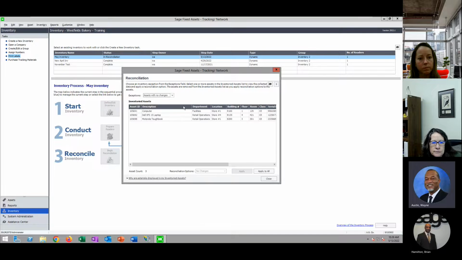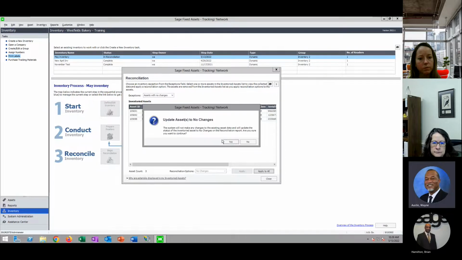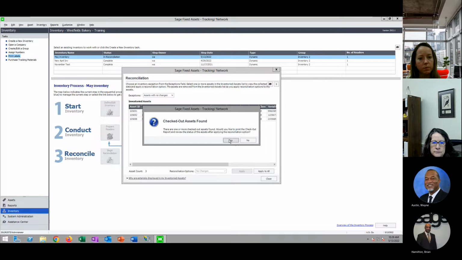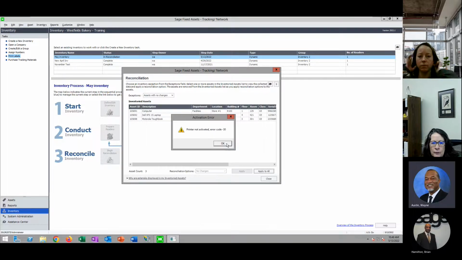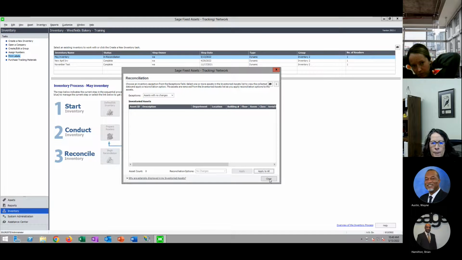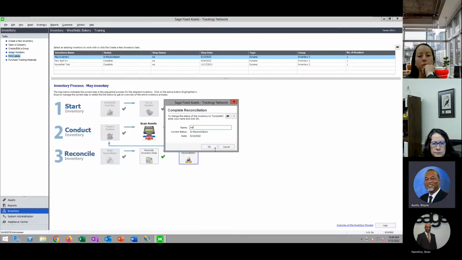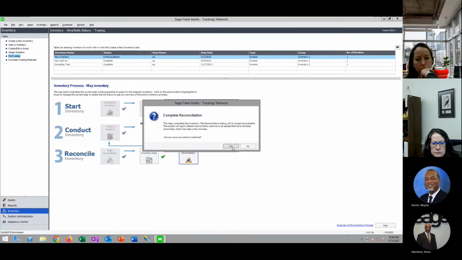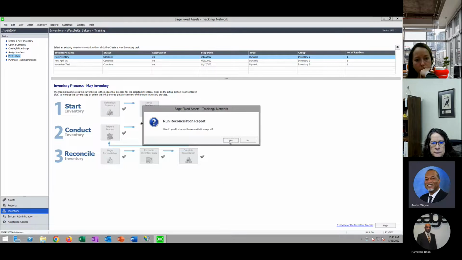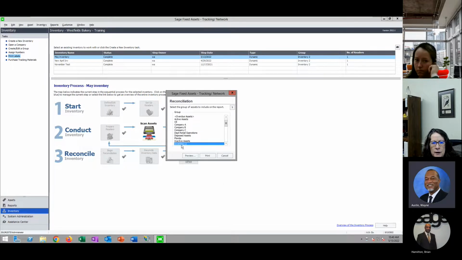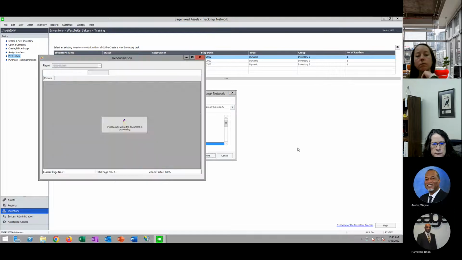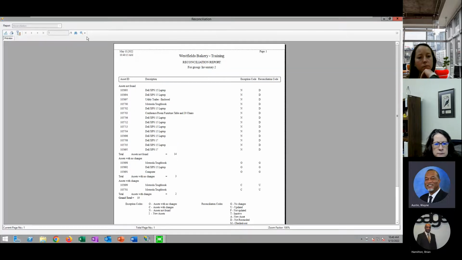Then, of course, anything found with no changes, which will be the vast majority, you just hit apply to all to accept that. And then once you've finished, it's now going to generate that reconciliation report. So I'm going to tell it to run, and I'm going to run it for that specific inventory list that I just used.